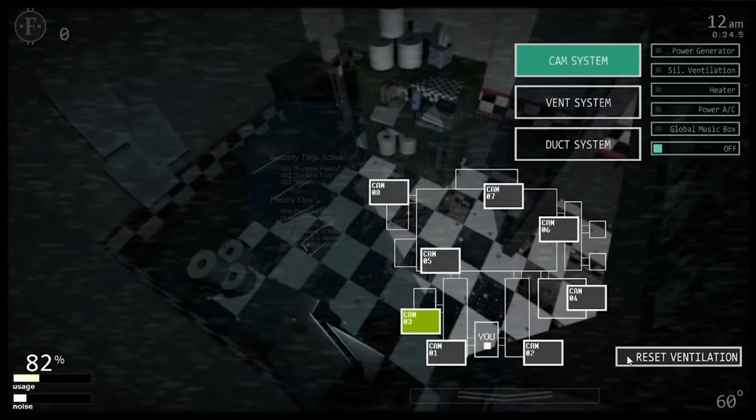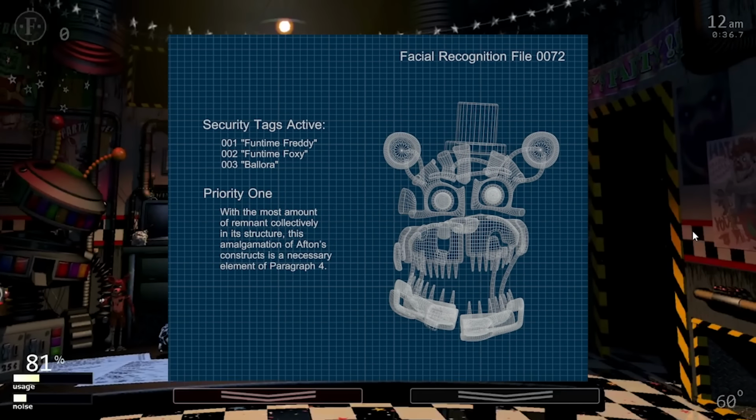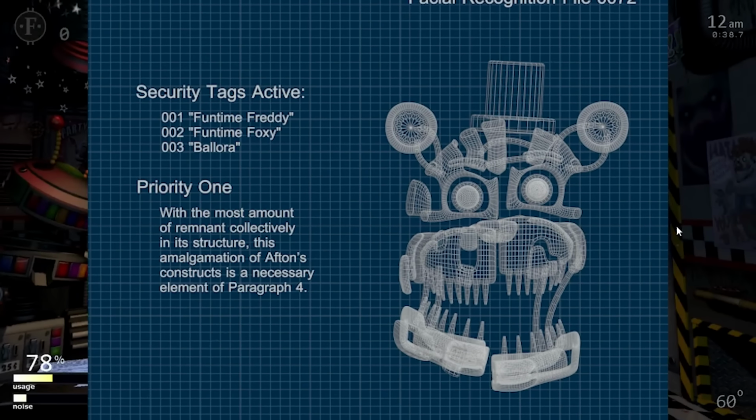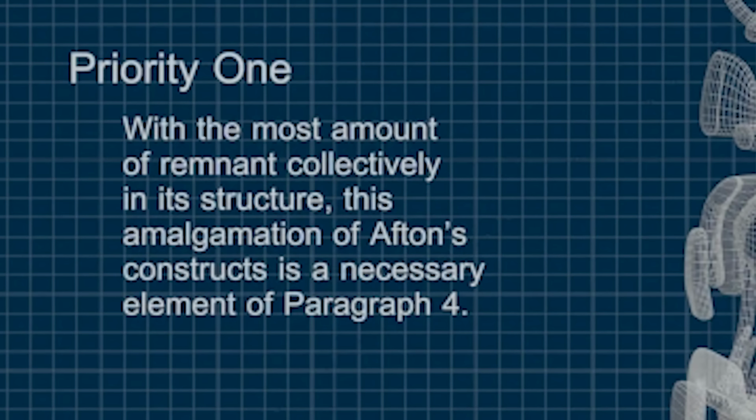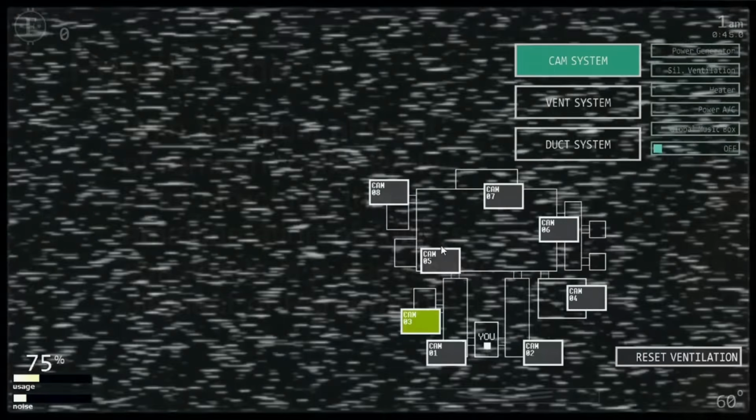Molten Freddy blueprint. There's an unused blueprint for Molten Freddy, presumably for an insanity ending that reveals Molten Freddy's components and priority. As you can see here, what is really interesting is the fact that it says Molten Freddy has the most remnant of any animatronic.